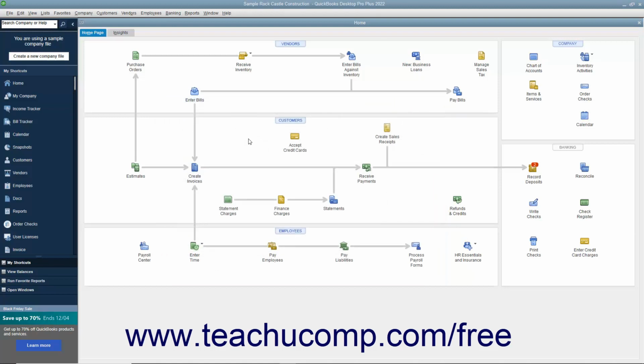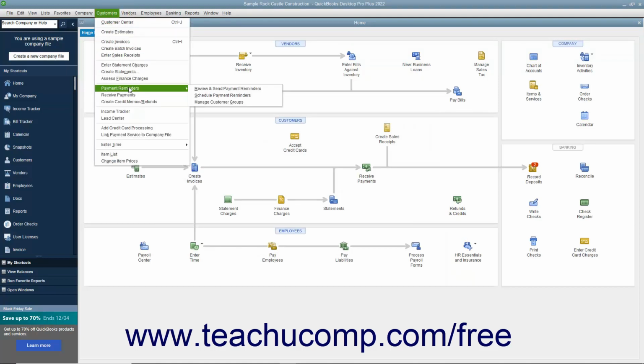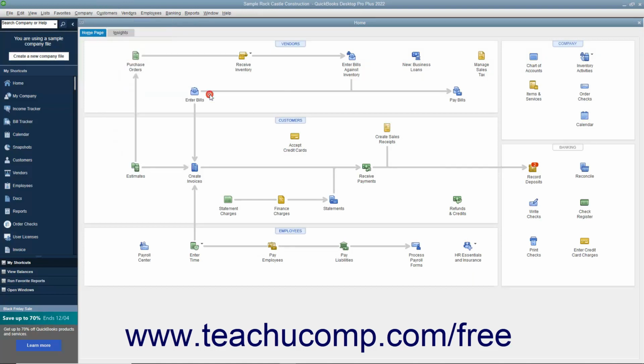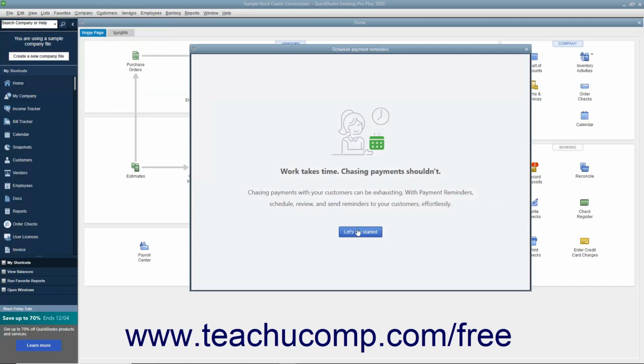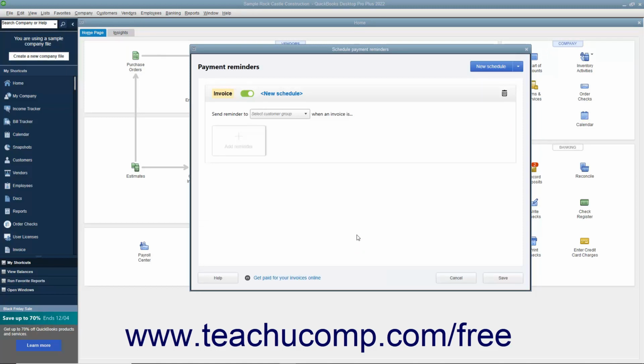Next, to schedule the payment reminders and create the associated customer groups, select Customers, Payment Reminders, Schedule Payment Reminders from the menu bar. Then click the Let's Get Started button in the Schedule Payment Reminders window that opens. In the next window, a new blank invoice reminder schedule appears.